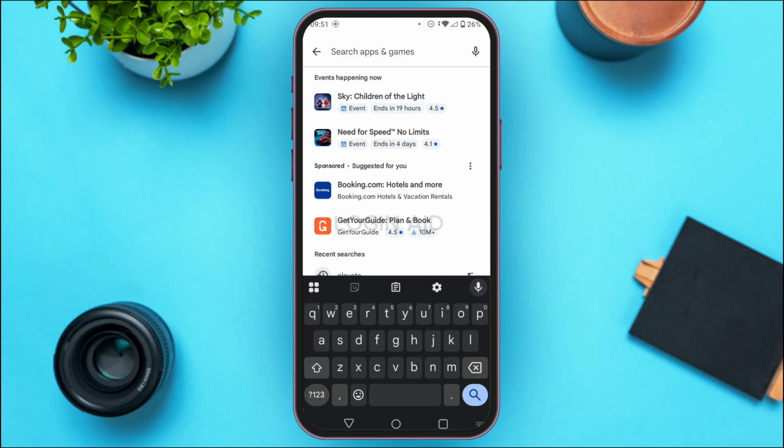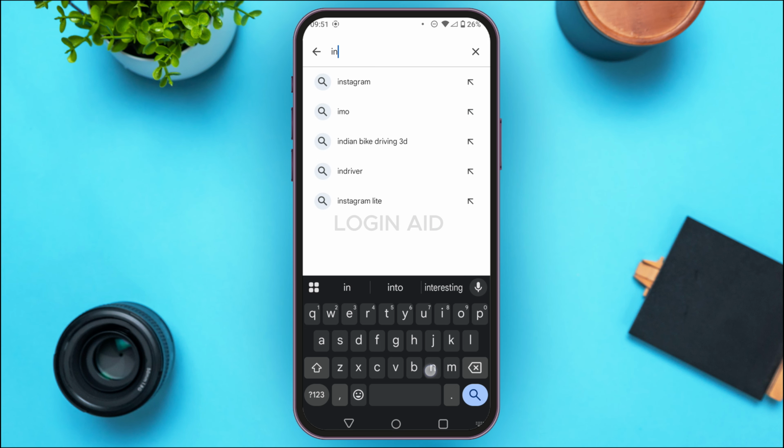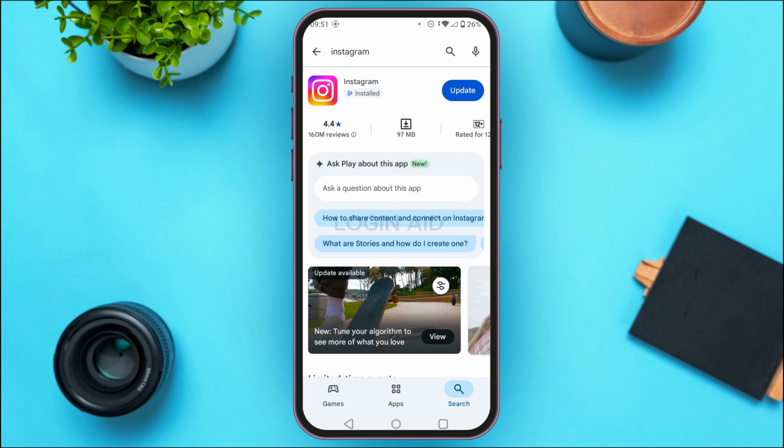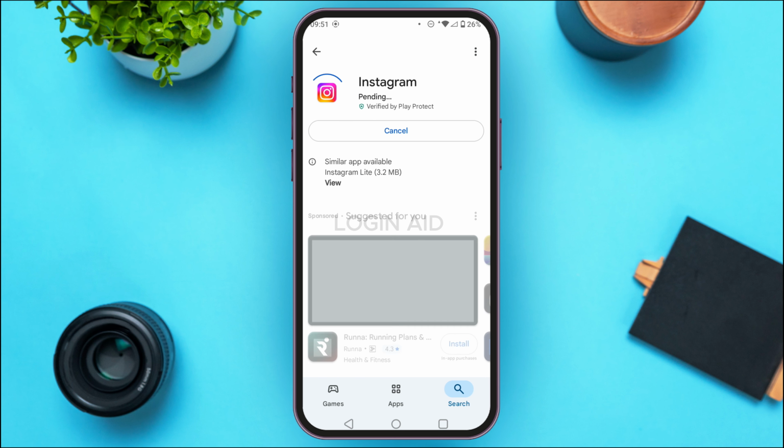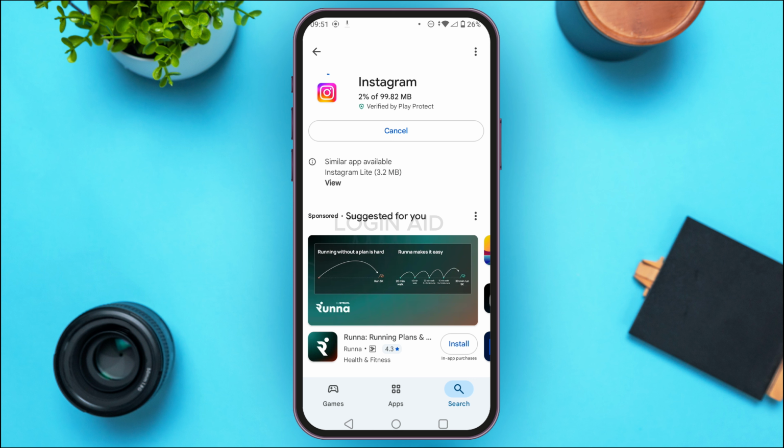Now you can see over here you'll be able to search for the app. Type in Instagram. You'll be able to see the results over here. Find this application for Instagram and tap on it. Now tap on the update option that you can see on the screen. After a while, Instagram application will be updated and your problem should be solved.